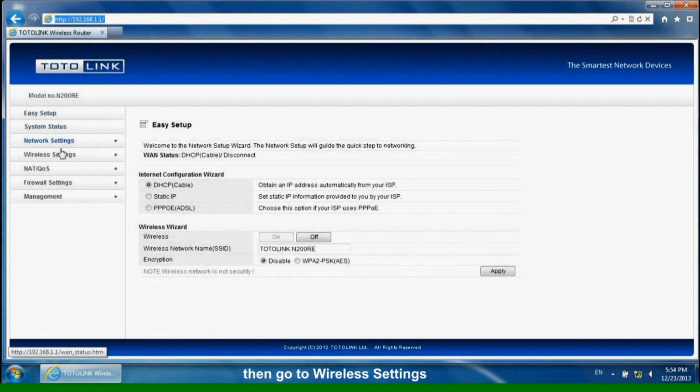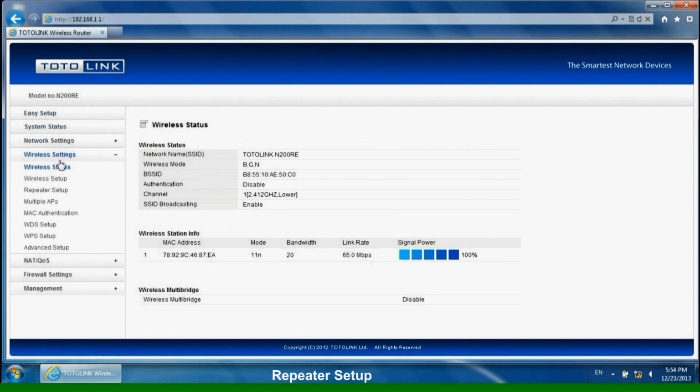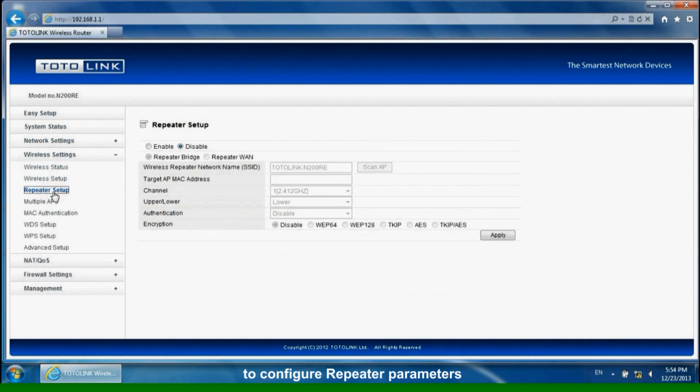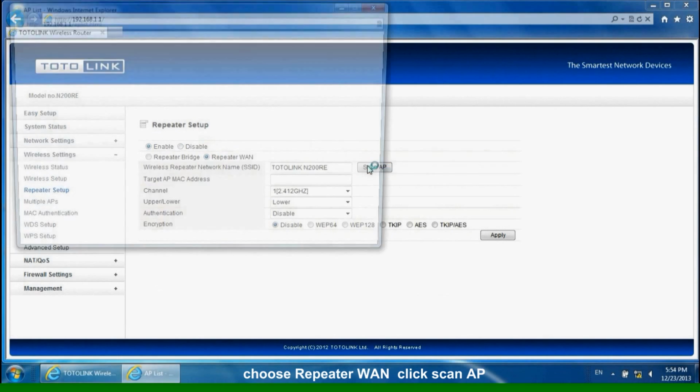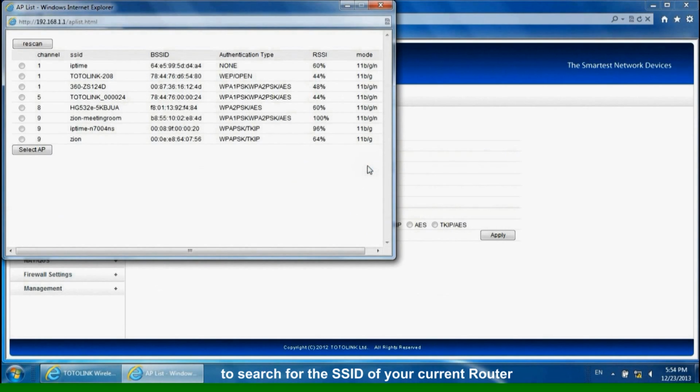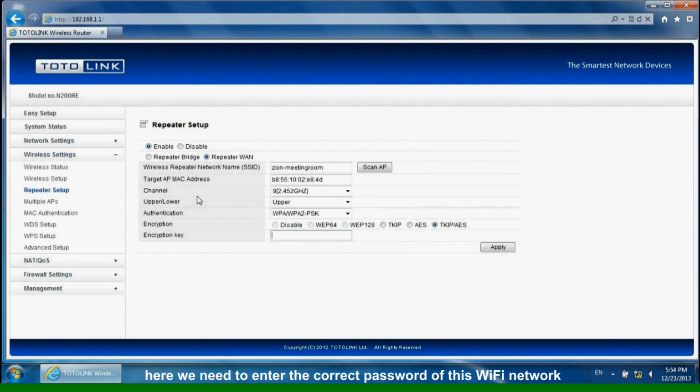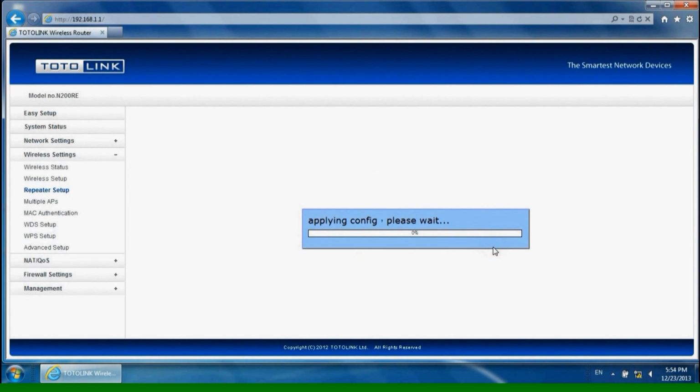Then go to Wireless Settings, Repeater Setup to configure repeater parameters. Enable the repeater function, choose repeater WAN, click Scan AP to search for the SSID of your current router. Here we choose Zoom meeting room. Click Select AP. Here we need to enter the correct password of this Wi-Fi network. Click Apply.